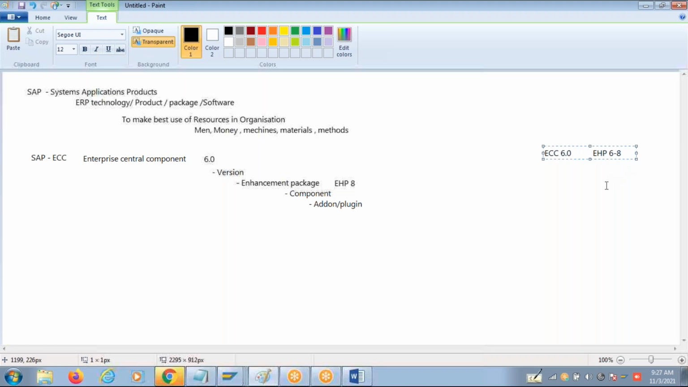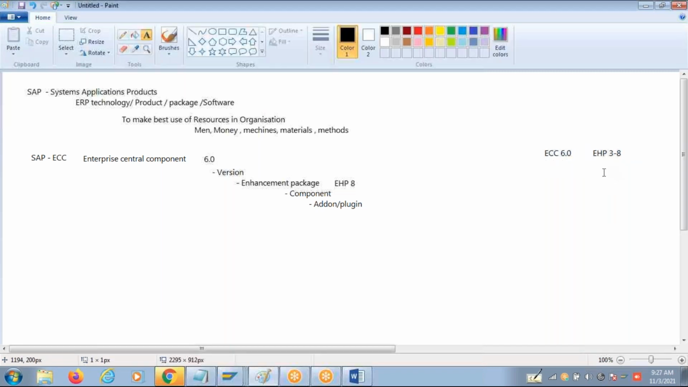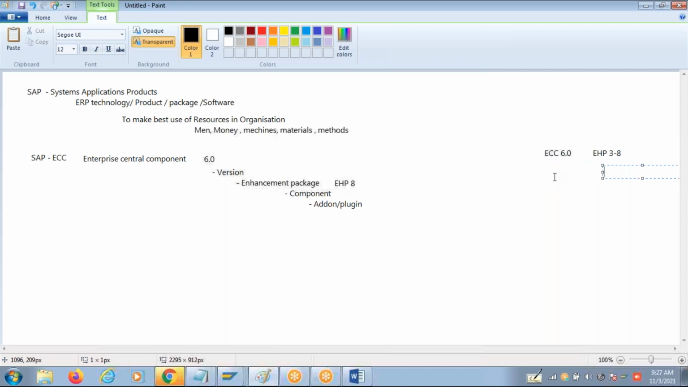Okay, EHP 6 to 8 you can go for. Even 3 also fine, not an issue. EHP level 3 also fine, but some of the applications are missing in it. But if you want to go for EHP above 6, you minimum need to have 8 GB RAM.